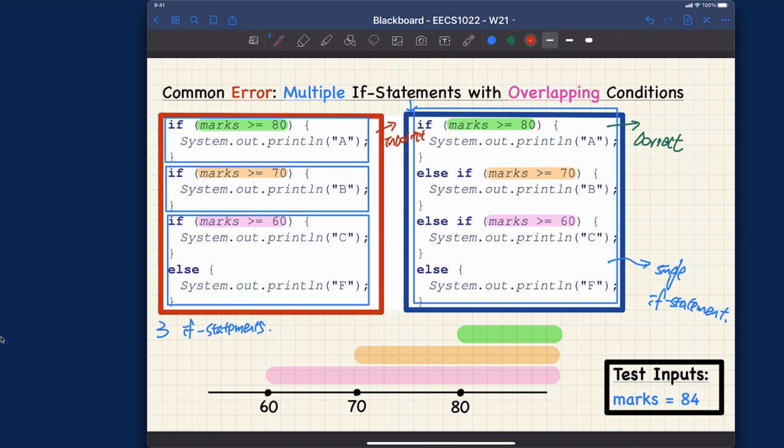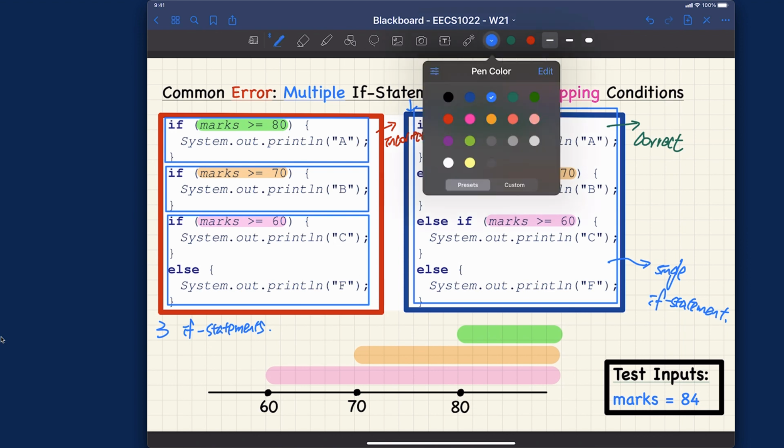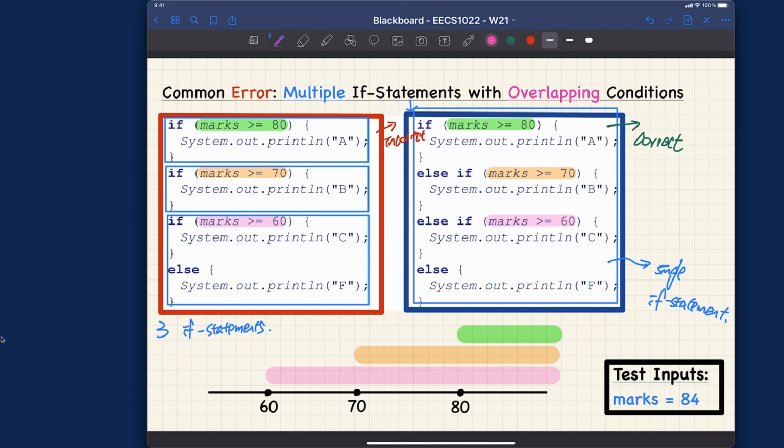Let's see why. Let's now try to trace them together using the same input. Let me use 84 over here. If I use 84, why don't we try the correct version first? So now 84, if I'm going to execute this, 84 larger than or equal to 80 is actually true. So that means I'm going to execute this right away. You're going to print out A over here.